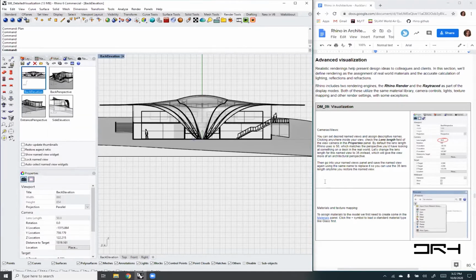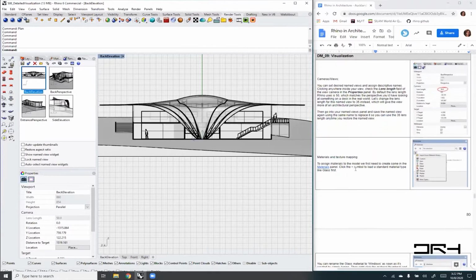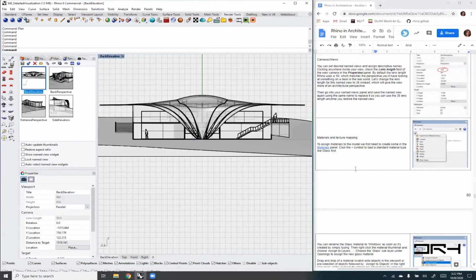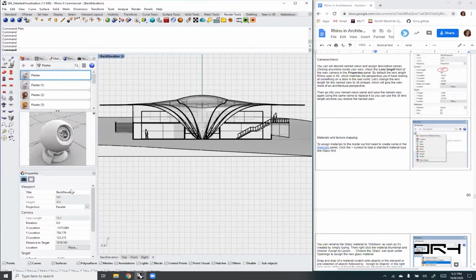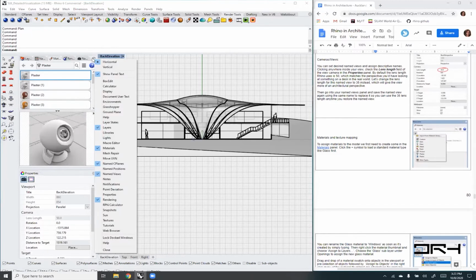I hope this is straightforward because we've done that before, but this is as far as it goes with the named views. When it comes to setting up your materials, you might want to turn on the material panel, and we have some material already set up. If you don't have the panel on, just click on the gear at the corner and check the materials checkbox here. Right.